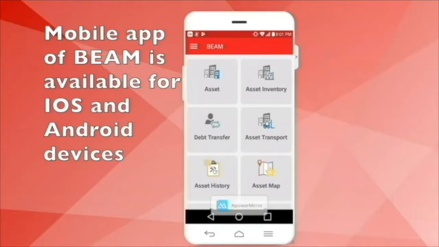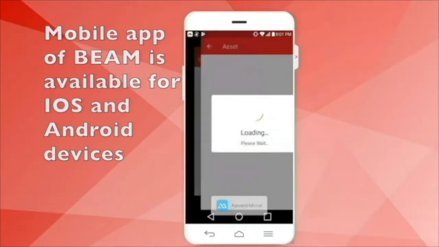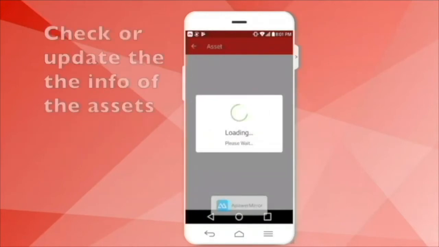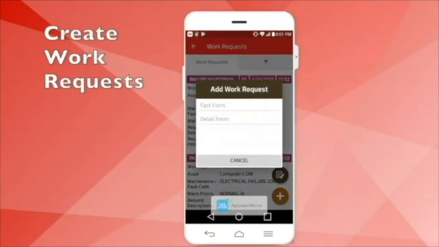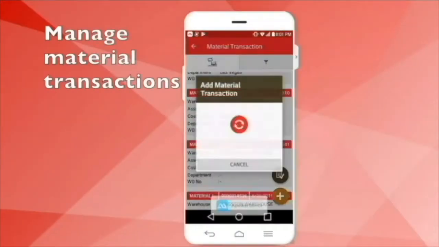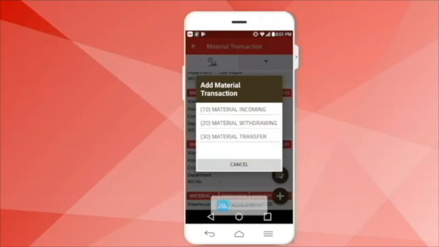You can use BEAM on your handheld device, for instance, adding and checking your asset status information, creating work requests, and ordering or managing the material transactions. Also, you can use BEAM on the web browser.